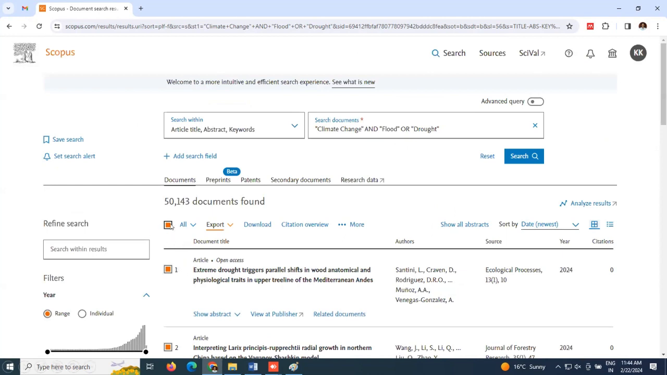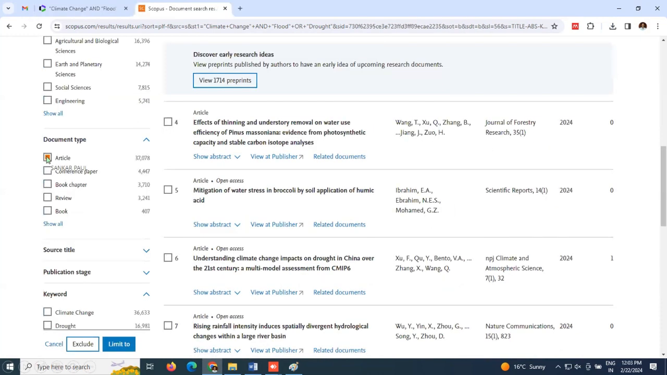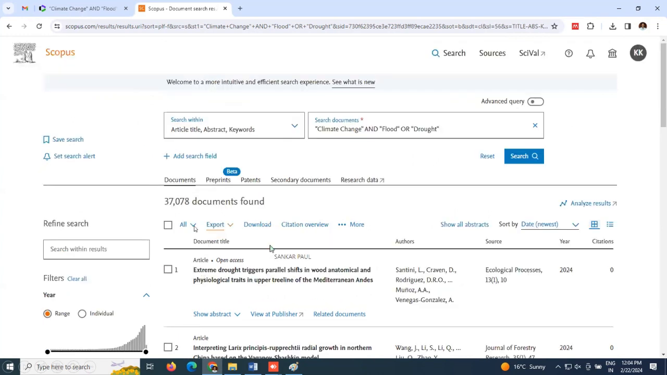See, if I click on all, the number is 50,000. How can we limit? See, I want to take only articles, original articles. So I clicked on only article, then you can see the number. Then you click on limit to. See the number, 50,000 to 37,000.